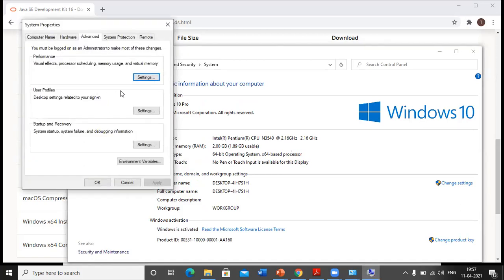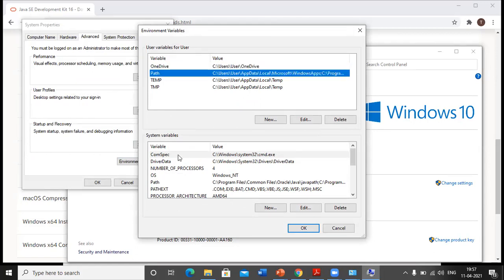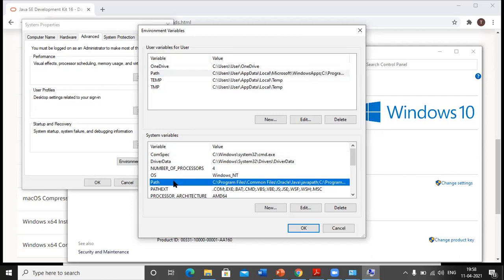These are the system properties that we need to edit. So go to environment variables and click on it. After that, this window will open. Here you can see Path, and we have to set this path. Under system variables, you will find a variable called Path. Just click on edit and add the bin folder location.